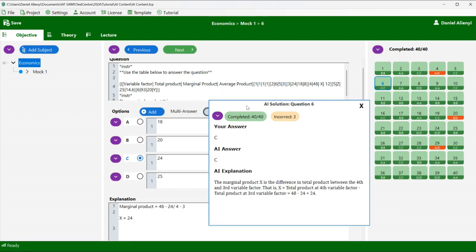The AI is done completing the solutions to all the questions. Here you can see that after running through 40 questions with a batch size of 5, it only missed 3. Now, these 3 might be that the AI is incorrect or we are incorrect, right? And how do we prove that?